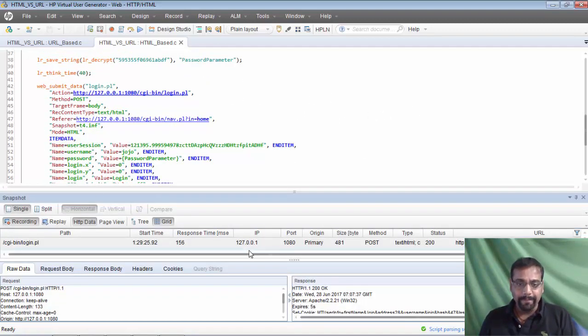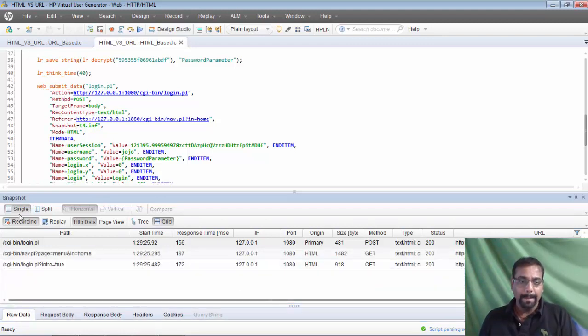Now in the View Snapshot Pane, by default this is the HTTP data and this is the recording. Just leave that default, and you see that this particular transaction, which is the login transaction, has 3 subcomponents, or some people call them page components, or web page components, whatever they would like to call them. So there are 3 components for this.